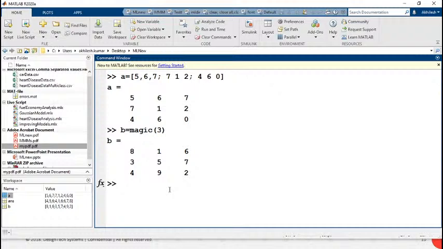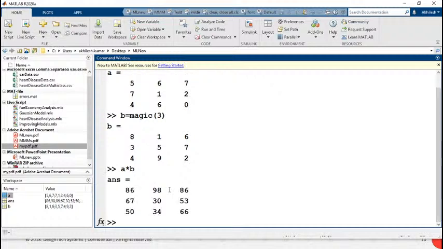Okay, I have two matrices here, A and B. How to do a matrix multiplication? Very simple. For multiplication we are going to use A into B, that will be a matrix multiplication. If you know the matrix rule, the number of columns of the first matrix has to be equal to the number of rows of the second matrix. Then you will be able to multiply.